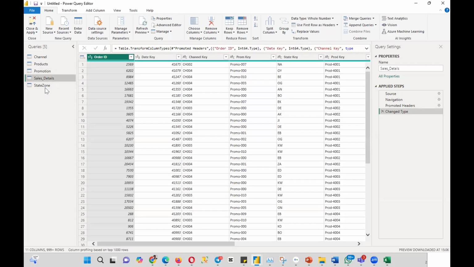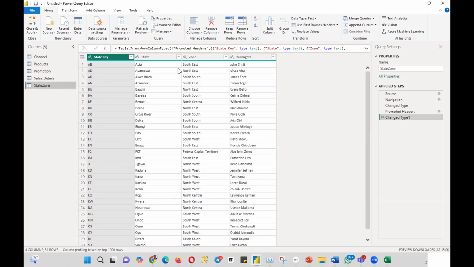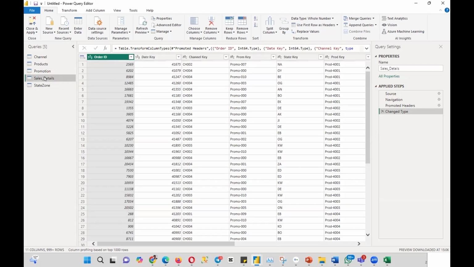Before we go to the sales table, because we'll spend a bit more time on this, let's look at the state zone. State zone is fine. State key, state zone, they are all text, so we are good. Everybody, please head over to the sales details table.